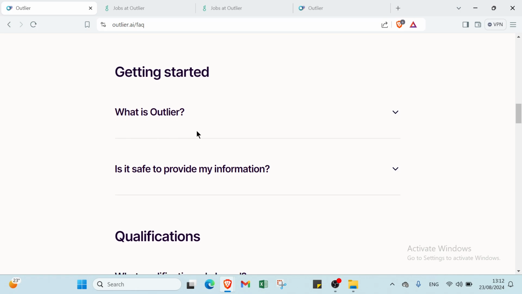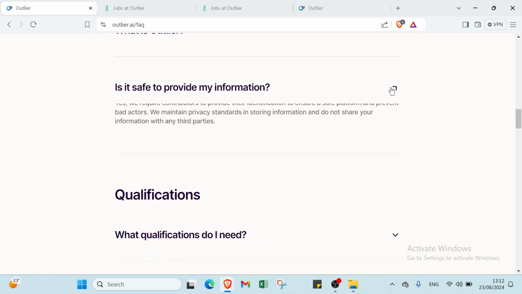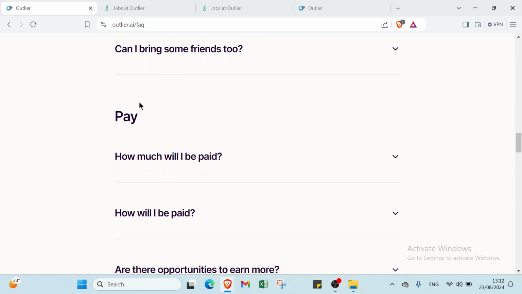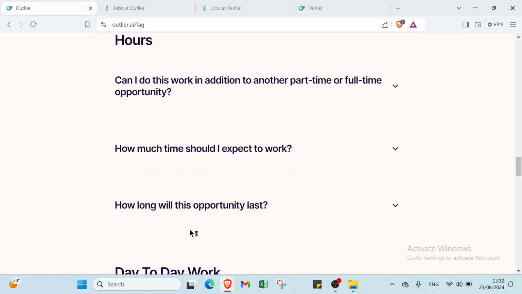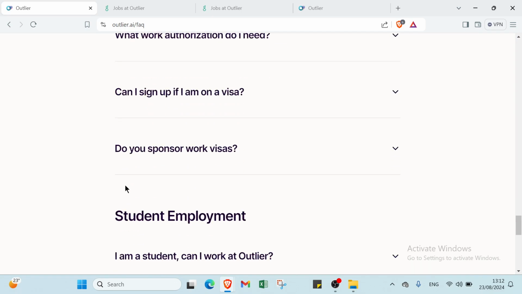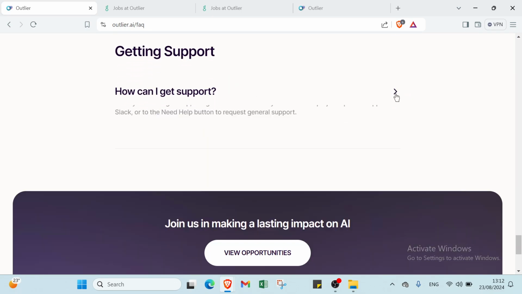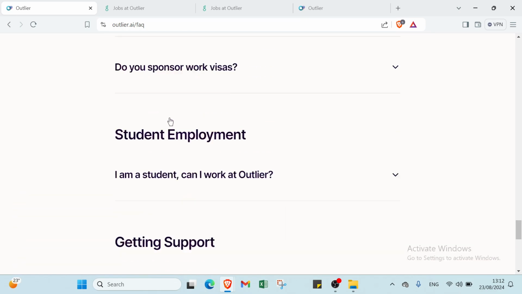Then we have getting started. What is Outlier? We have here, is it safe to provide. So you click over here and get your answers. Then you have about qualifications, payment, hours, day-to-day work. Then we have employment terms and student employment. Then the last one is getting support. Then we click over here to understand more about Outlier.